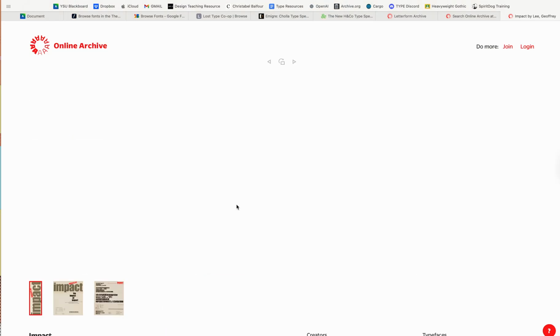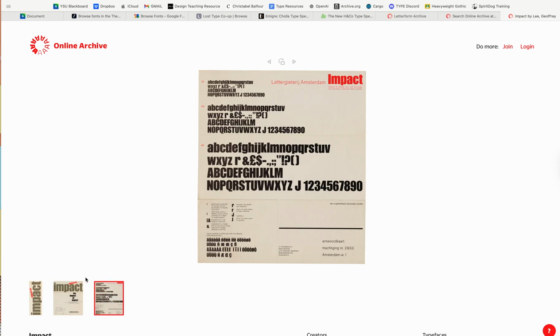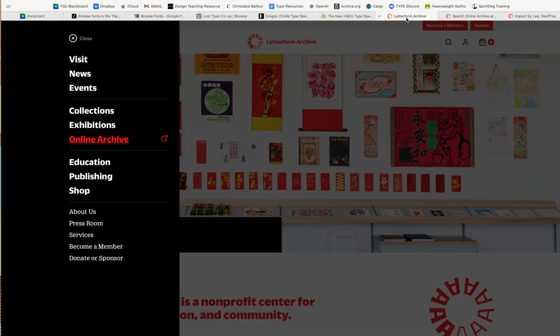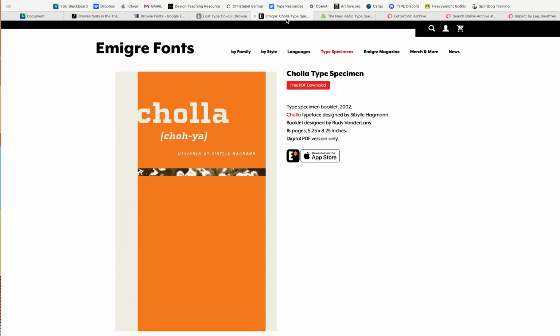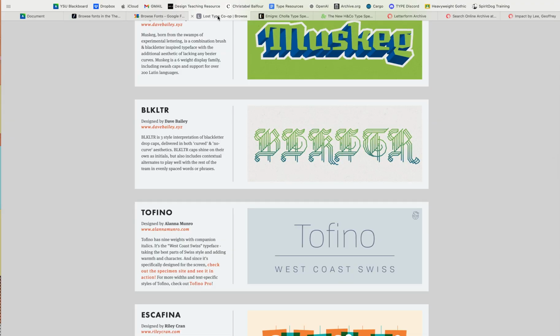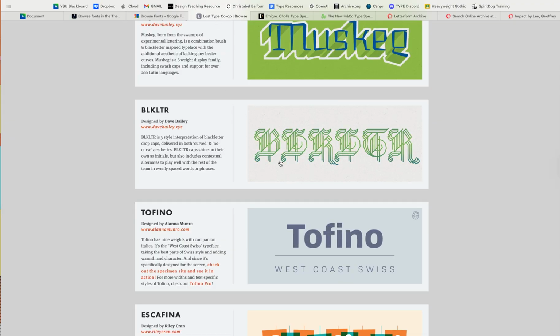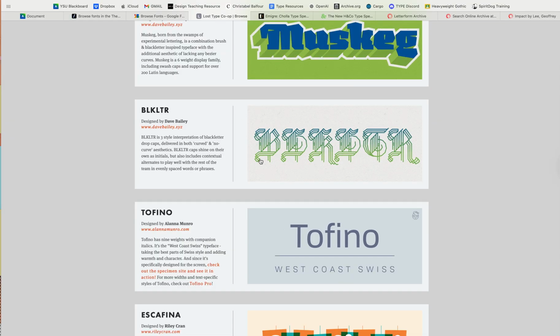Here's Impact, which I don't even know when this was designed, but you would think that this would be a newer typeface, but it really isn't. So this online archive is awesome. So these are just a bunch of different resources you can look at. You could just do a Google search. I can also potentially list these typefaces at the bottom of the post where I have this video.